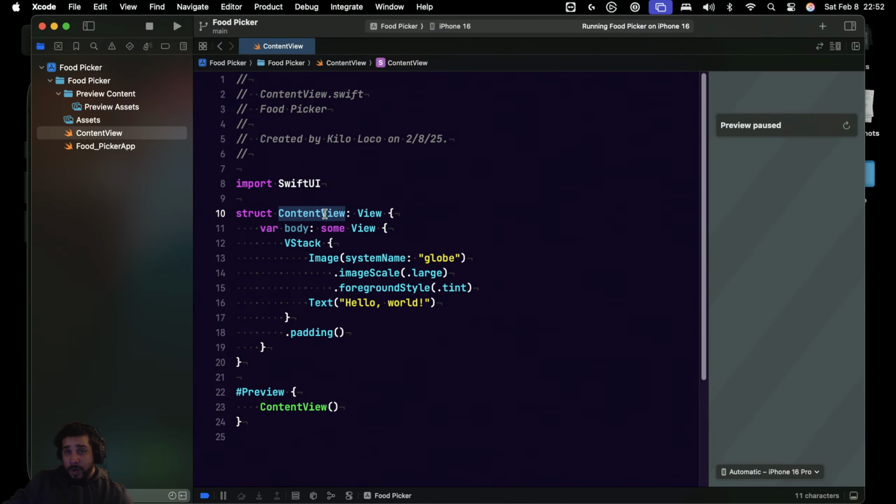Call this whatever you want. This can be called whatever you want, right? I think we even support emojis technically in Swift. Don't do that. But I think we do.